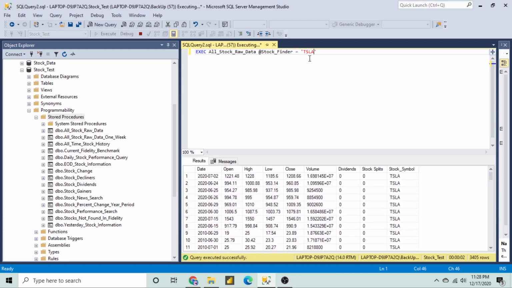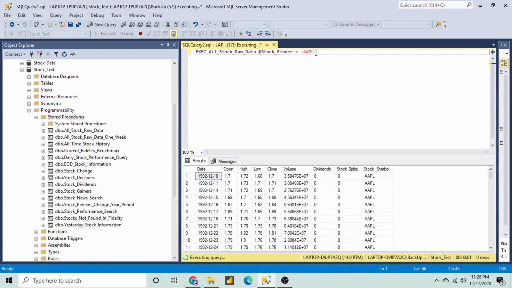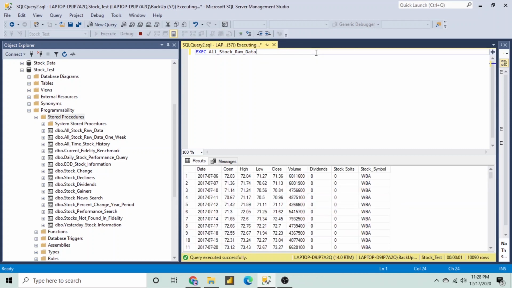But on a quick side note, I do want to mention that these stored procedures are not going to be too complex. And for the more complex ones, we're going to go behind the stored procedures to see the coding for it. And as I mentioned earlier, this stored procedure is basically using a select all statement where the stock finder is equal to the stock symbol in our overall stock raw data table. So you can see that when we put in a parameter for the stock finder, the stored procedure actually runs pretty quickly, ranging from anywhere between 2 to 5 seconds.